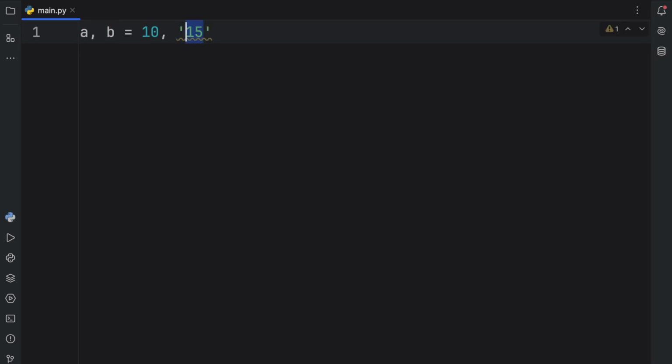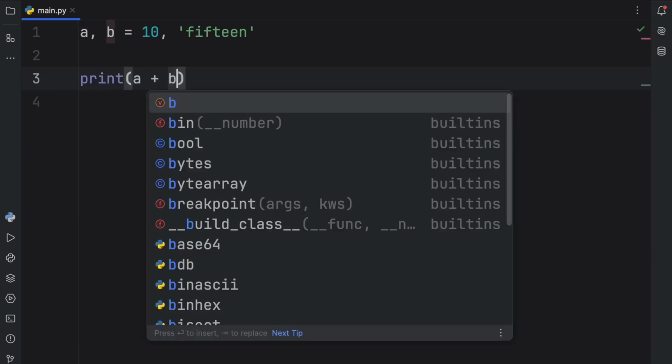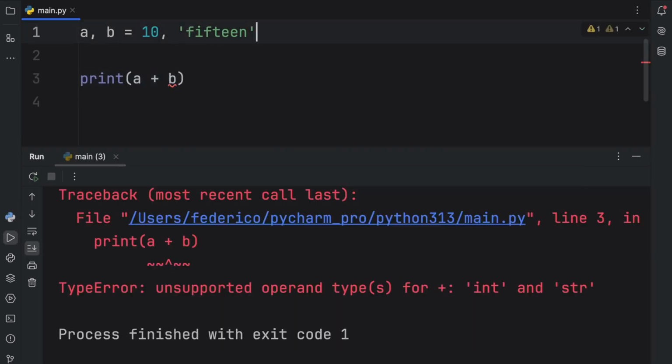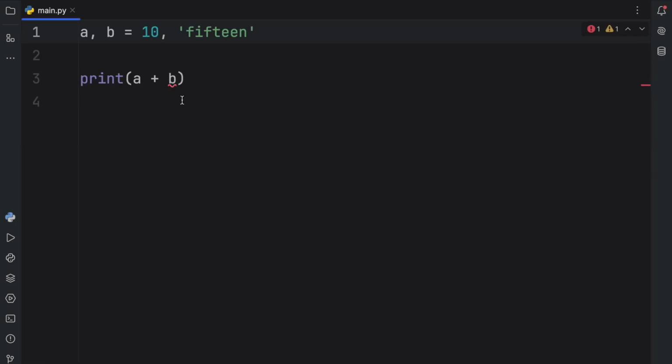But for whatever reason, let's pretend the user entered 15 as a string. Now, if we were to add A plus B, we're going to end up with an exception because you cannot add a string to an integer. It is an unsupported operand type. Int and string just do not go together. But for whatever reason, that's what the user input.